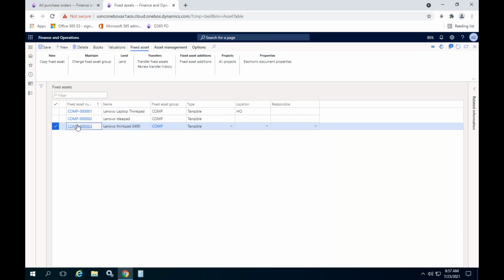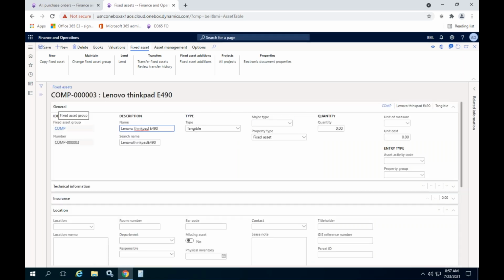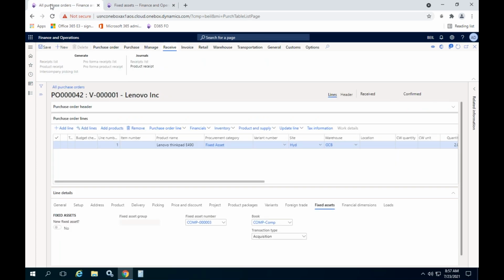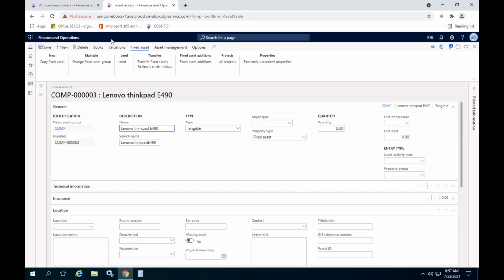Okay, I open this. See, the quantity is not updated yet. Why? I received 2 quantity. Okay.